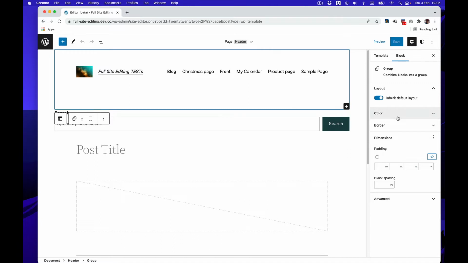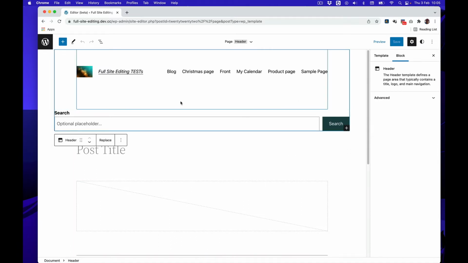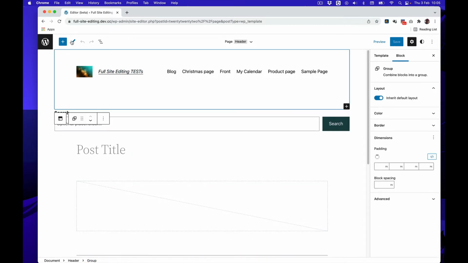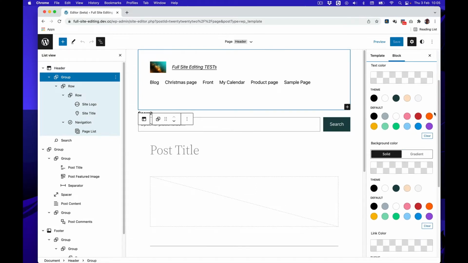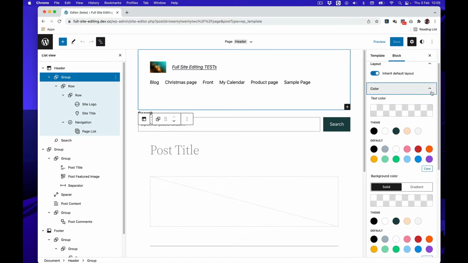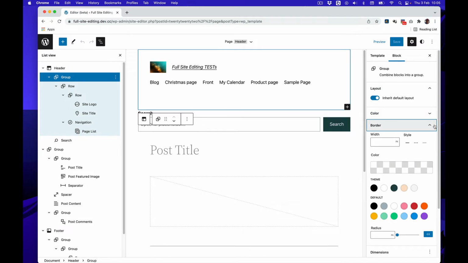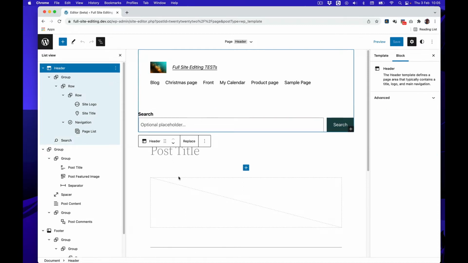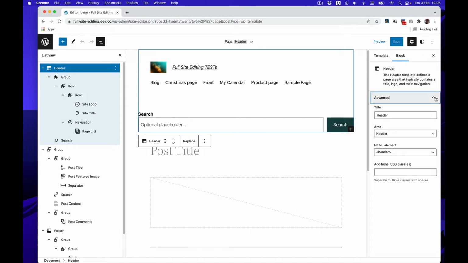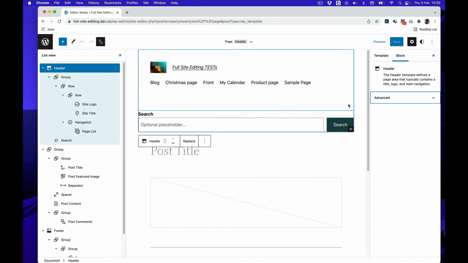Okay, so I have the group. I've selected the group. If I select the header, I'm not able to do much there. But if I click inside, so I have the group, I can also open up the list view. So I have group selected. I can do, for instance, there's a color here, and let's see, border. I'm trying to figure out how to add an image to the header, because the header doesn't really have any options here.